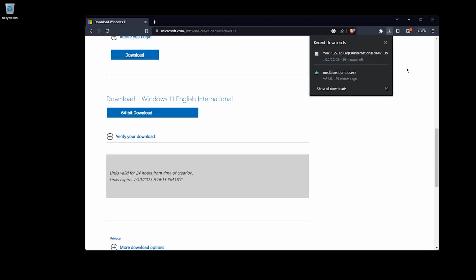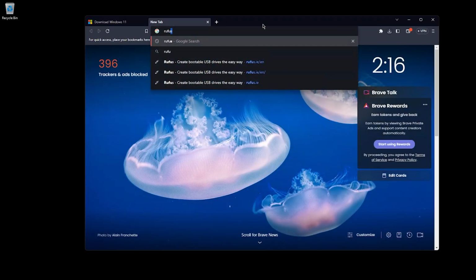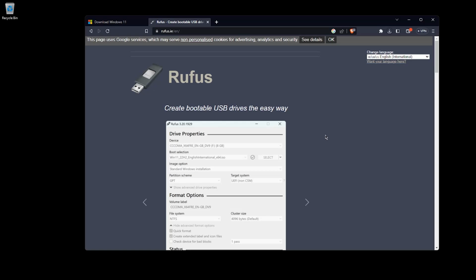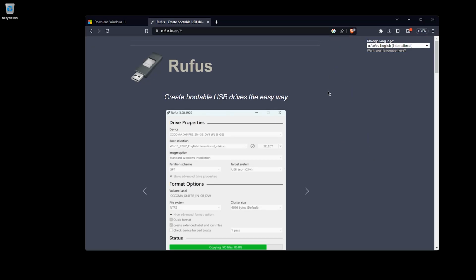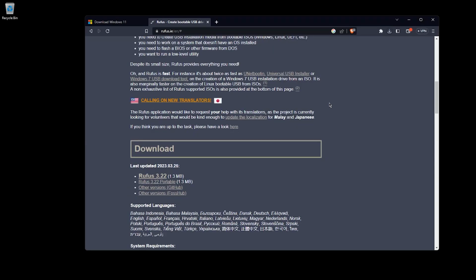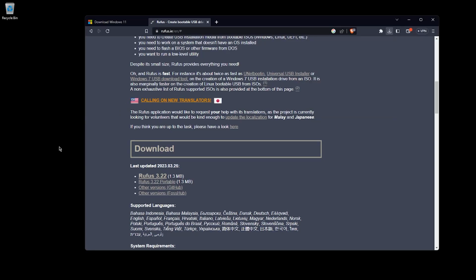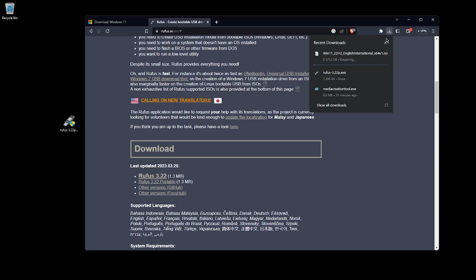This is the second method, and this is the method that I actually prefer using. As you can see, I'm downloading Windows 11 22H2 English International. I'm also going to ask you to download Rufus right here. Just search Rufus in Google. Again, it creates a bootable USB drive, like the Windows media installation, but with more options and flexibility. You scroll down a little bit and click on Rufus 3.22 Portable. That's the latest version at the time of recording this specific pre-recorded file. And then you just get Rufus.